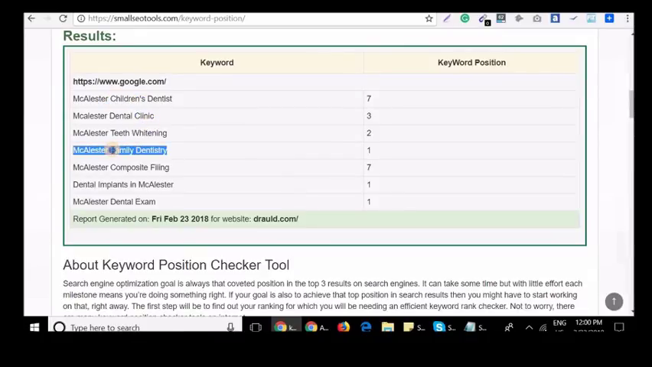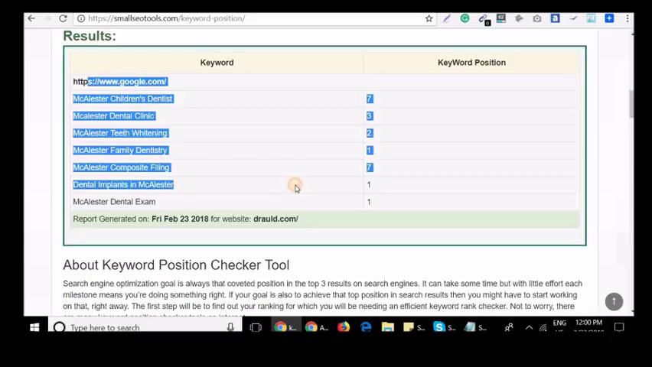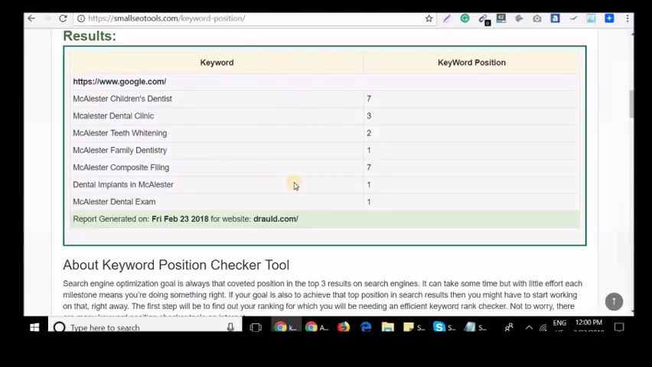So for McAlester family dentistry, we got rank 1, which is a good thing. Dental implants in McAlester, rank 1 again. McAlester dental exam, rank 1. It's rank 7 on McAlester composite filling. McAlester teeth whitening is rank 2. McAlester dental clinic, rank 7. So it's going pretty decent, I would say, in terms of the local rankings, organic rankings. These are not map listings, but these are just organic rankings that we're looking at. But it's doing pretty decent.